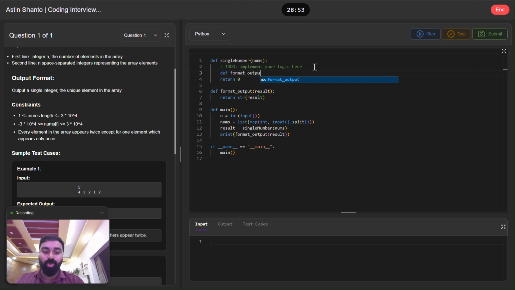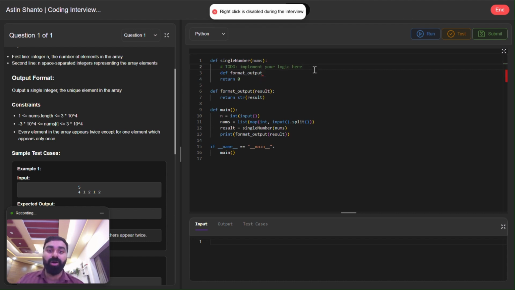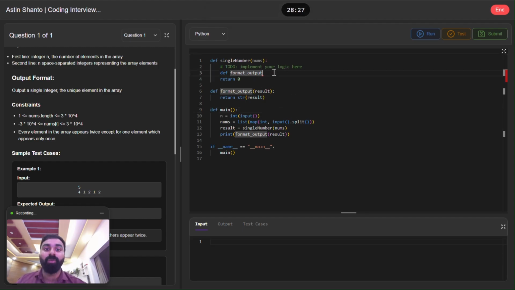Now, let's say during the coding process, I try to do a right click, we'll be able to get the proctoring notification on the top. And also, let's say I tried a copy paste attempt, that will also be proctored live on the window that you could see. Now, let's say I'm good with the coding. As I mentioned earlier, we can test and run using these options.